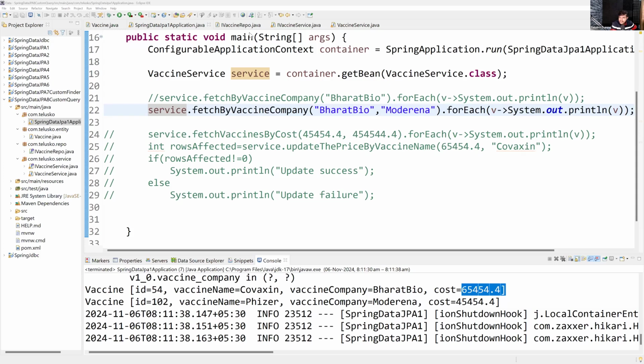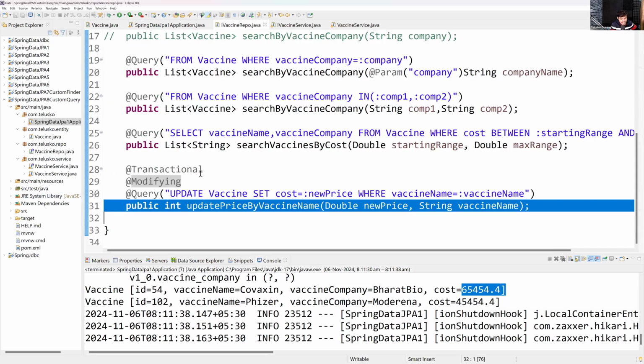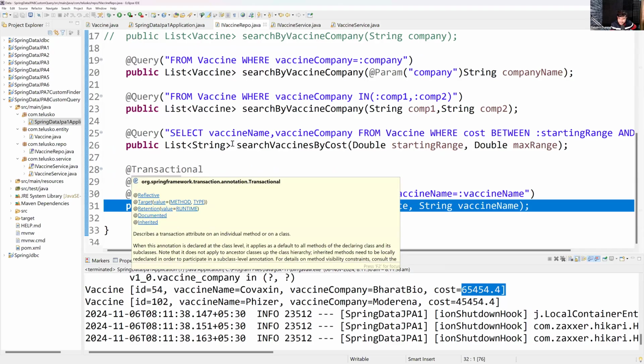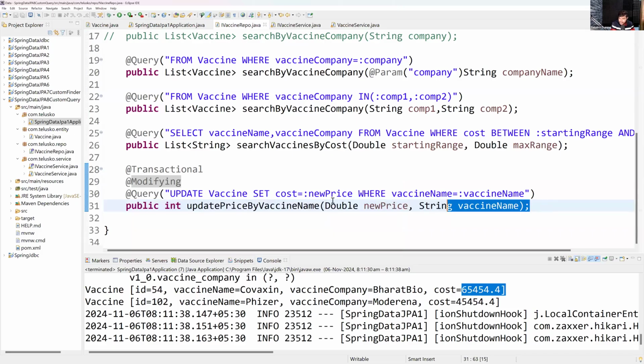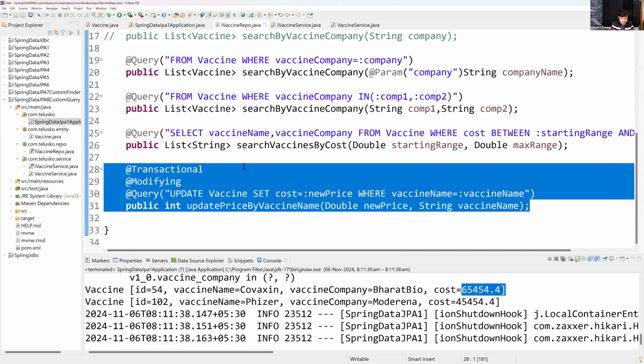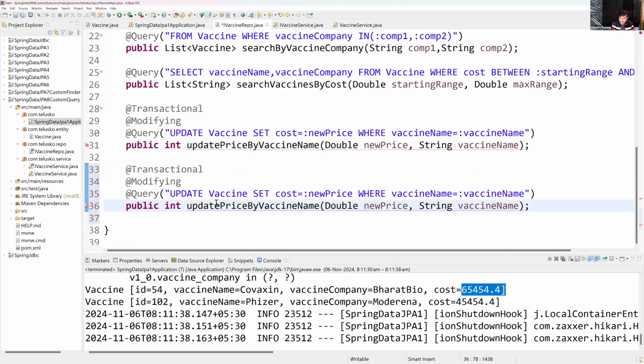Now let's write for delete. Can we write for delete, guys? I'll go back here and write down for the delete operations. I will say delete.